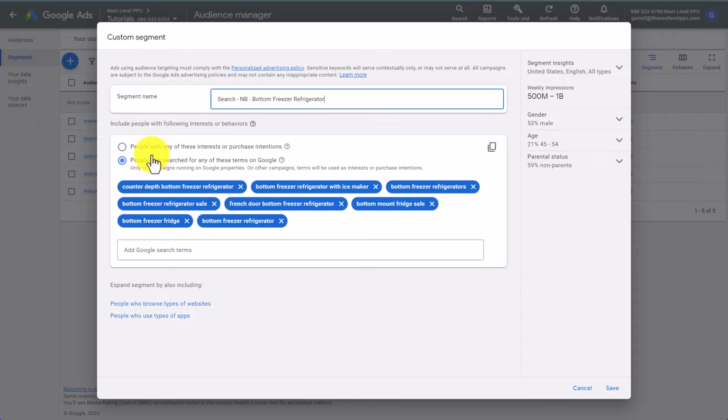So with the keyword method, there are two options. The first option is people with any of these interests or purchase intentions. And the second option is people who searched for any of these terms on Google. This second option is what usually drives the best performance because it allows you to target based on search terms.